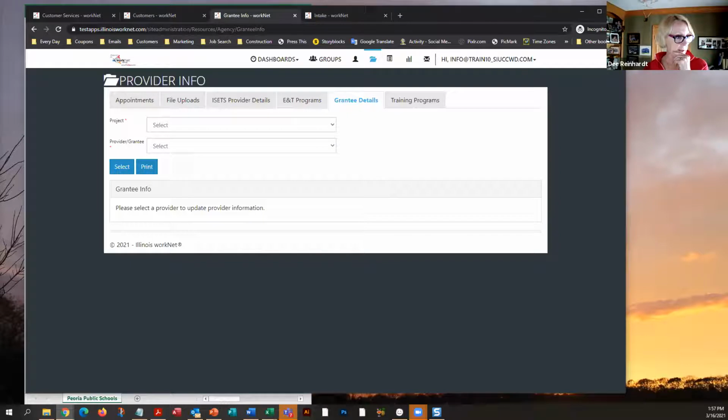Somebody suggested ZocDoc.com for the vaccine. That is only for Cook County. You cannot be in any of the other counties and use that.